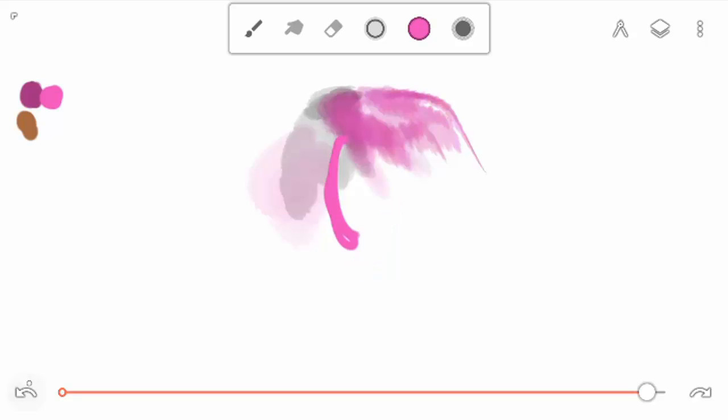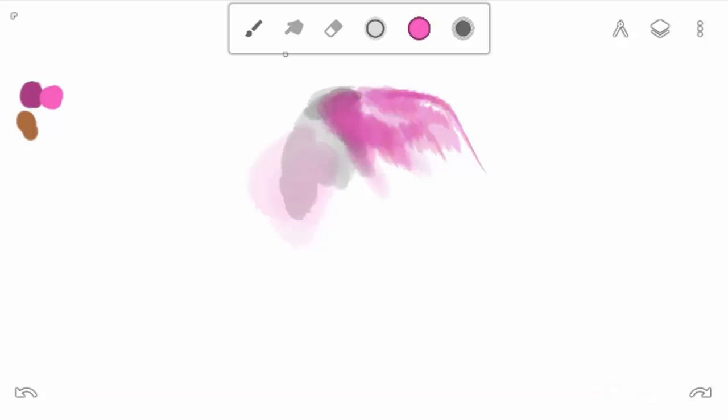This is your backup button, so if you did something you don't like, you can reverse time. It's basically like your undo button.